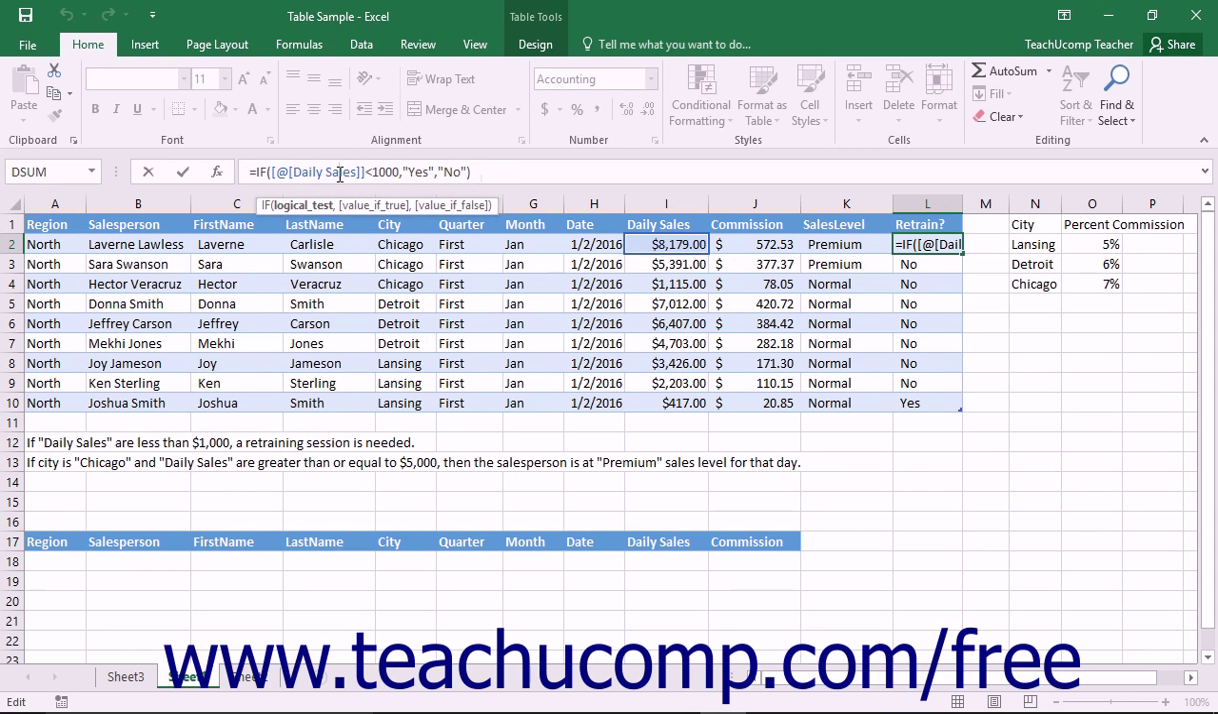First, the logical test that you want to apply to the cell. Second, the cell value or formula to return if the test returns a true value or passes the logical test. And finally, the cell value or formula to return if the test returns a false value or fails the logical test.